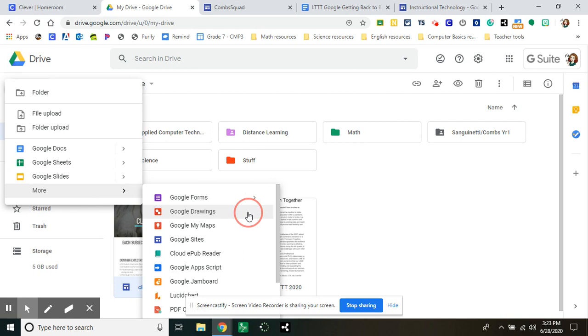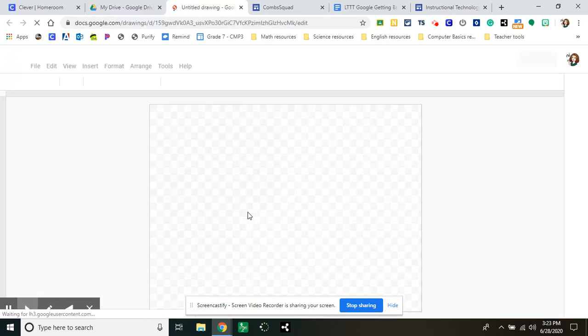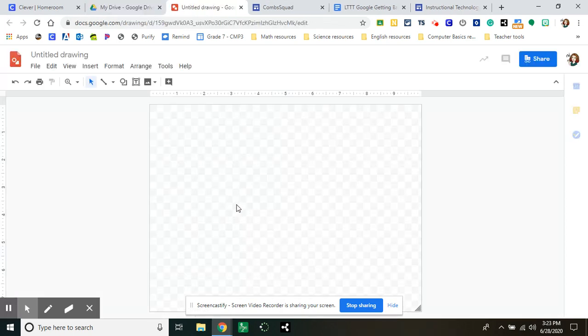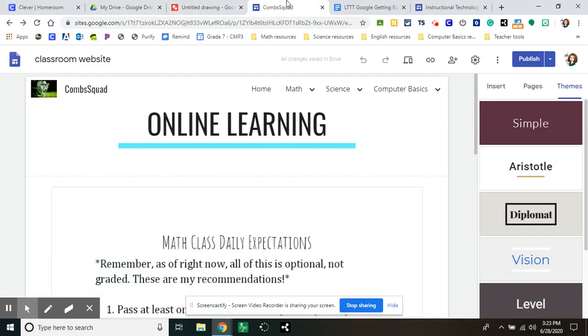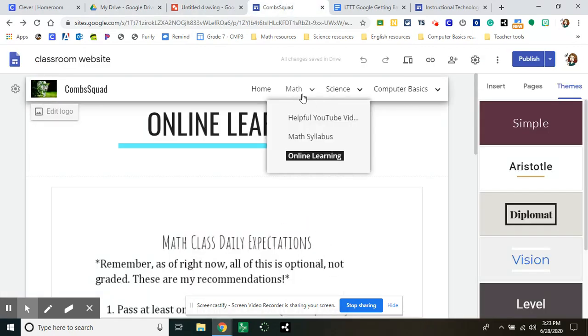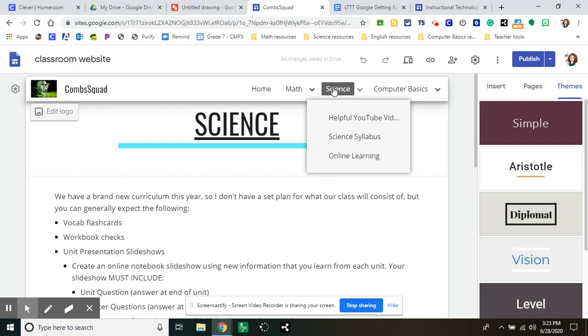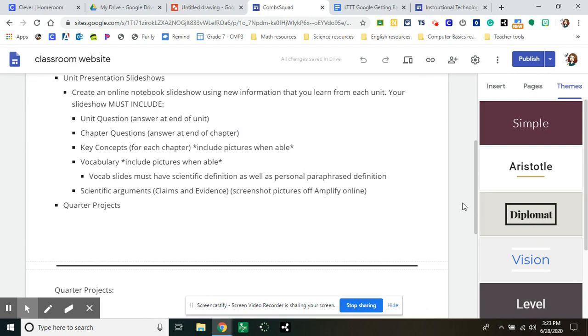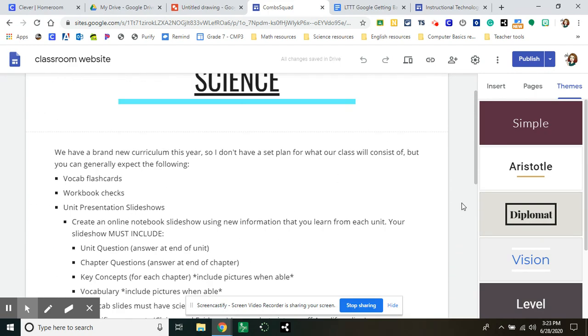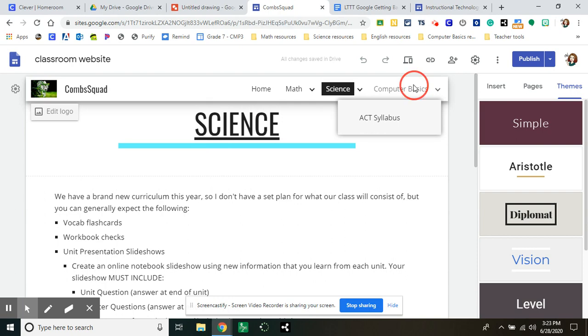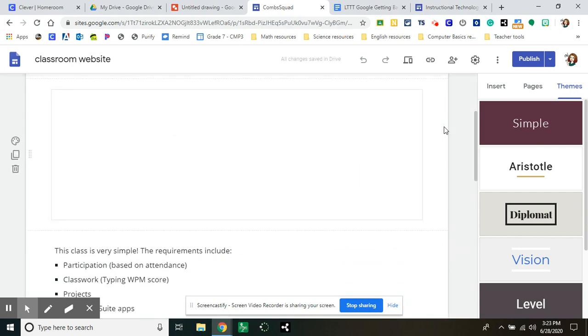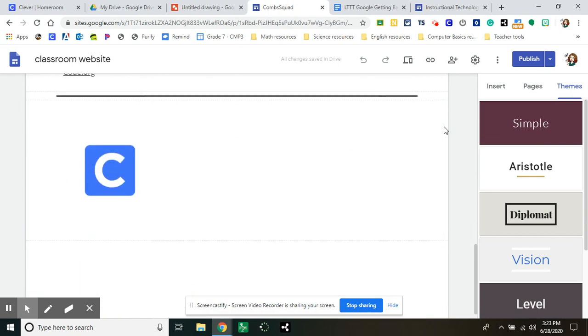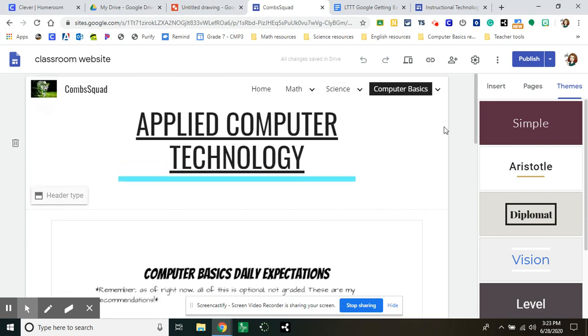The last thing is Google Drawings. This one is really simple and straightforward. It's like Paint, if you remember that. You can just make things on here. I have made buttons for my website. I don't know if I have any more to show you, but I used to have buttons on here. I don't think I have any anymore. No, I don't.